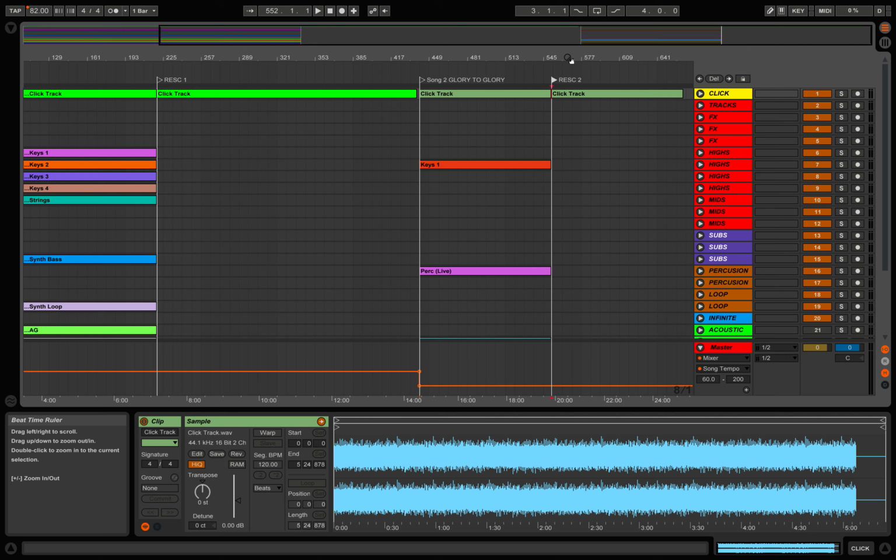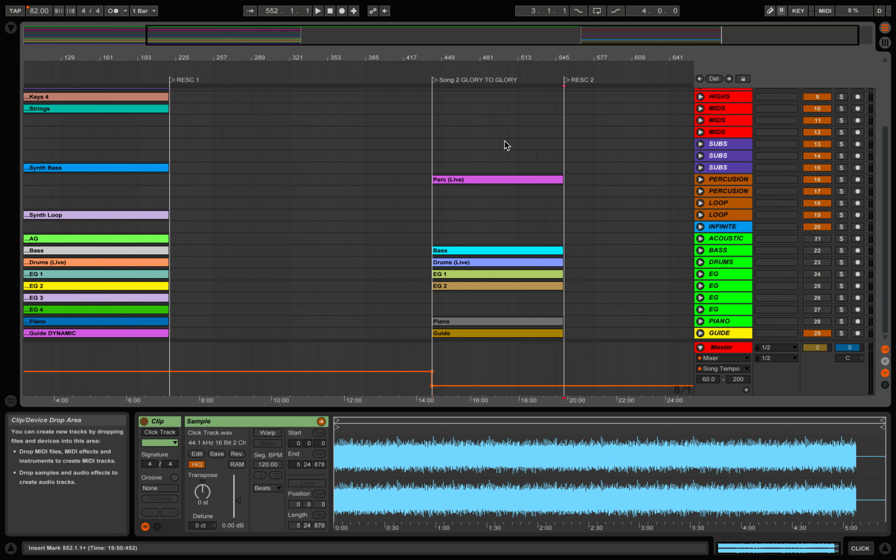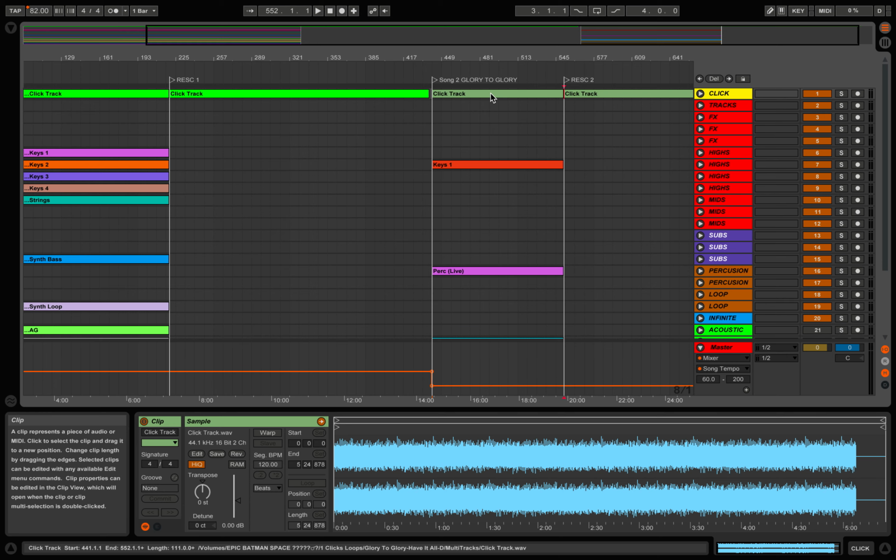Oh, this is the rescue track. We're going to do the rescue track now for this song, right? I just did it. I hit this and I hit Command D, which is duplicate, and it duplicated another click track right behind it.